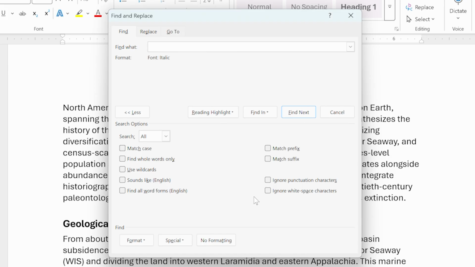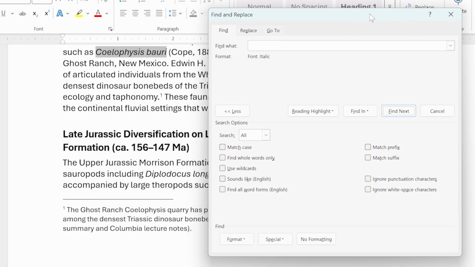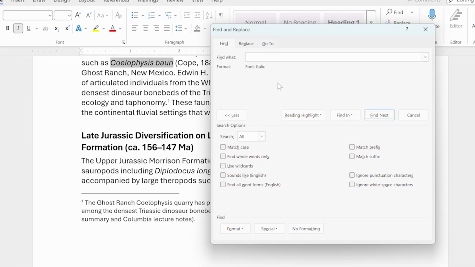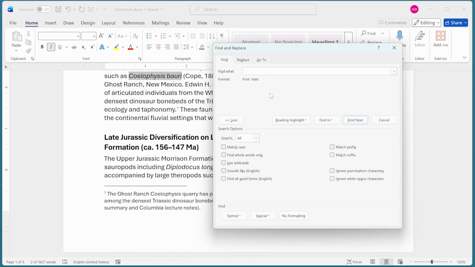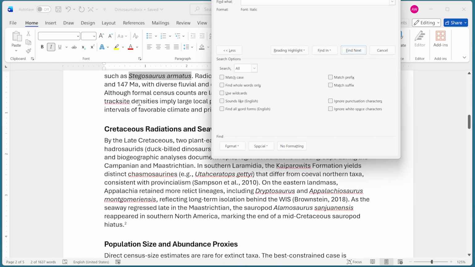So at this point, all I have to do is click on Find Next, and we'll move this over just a little bit. You can see that it found the first instance of italic text within this document, and it highlighted it. At this point, I can dismiss the Find and Replace dialog box if I want to go on with editing, or I can just click on Find Next to find the next instance within the document. And I can keep clicking on Find Next until I get to exactly the text that I want.